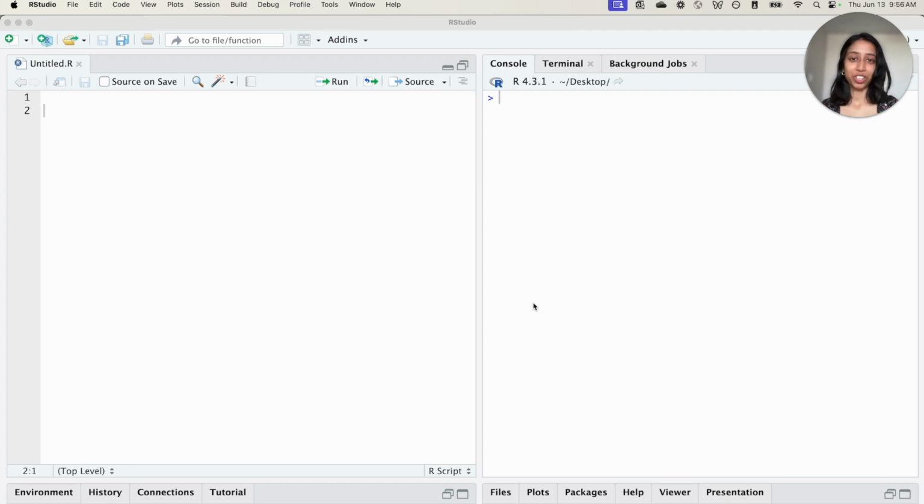So the first thing you need to do is import the Read Excel library. So we're going to do that right away. So library, read excel. I already have this library imported and installed.